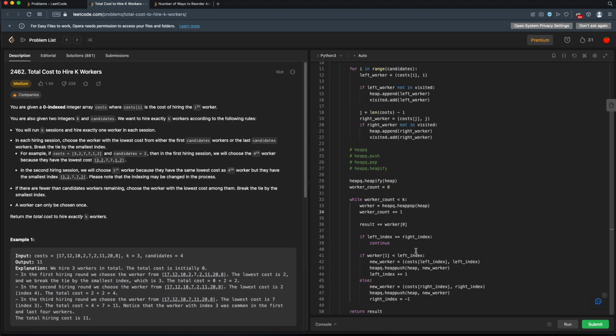If it came from the left subset, then we'll create our new worker from the left subset, which is basically the new worker at the current left index, push them onto the heap, and then we'll increment our left index. Same thing with our right. Okay.